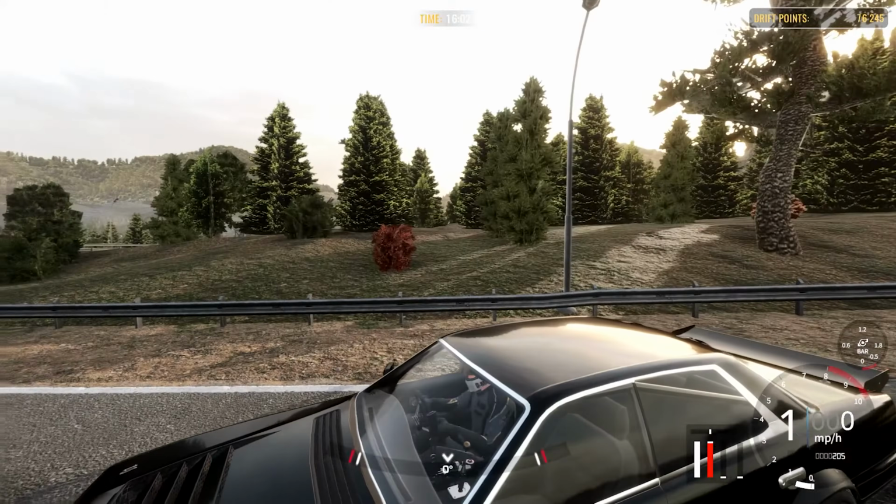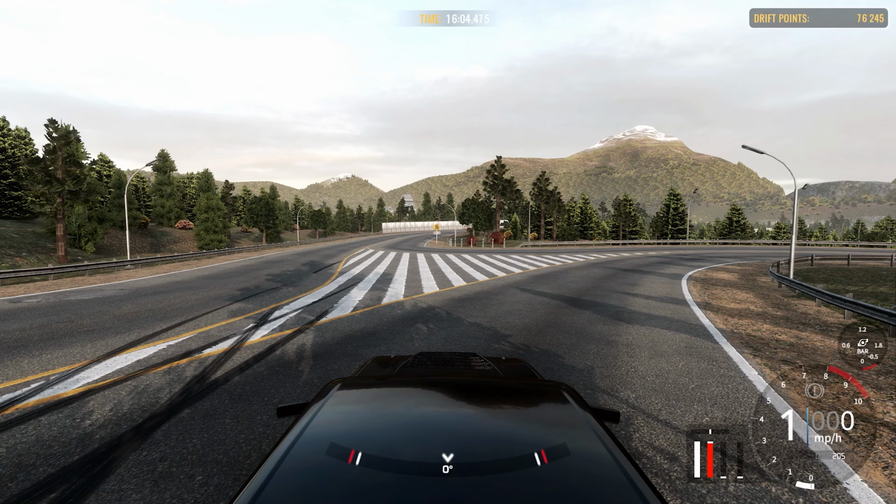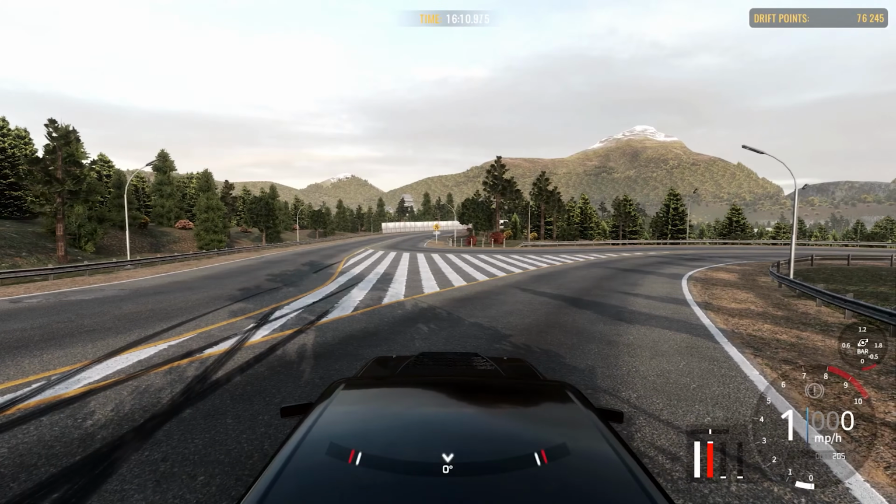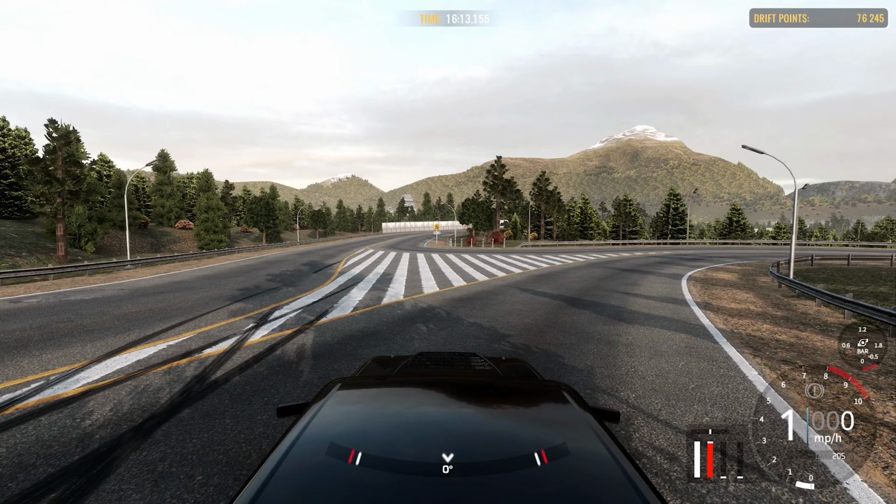Now, the reason I do not like cam 2, to start off with, it has a horrid view that you start off in. Also, this is one of the camera angles that I was talking about that makes the car look like it's holding more angle than it really is, and it makes you look like you're going faster than you really are.